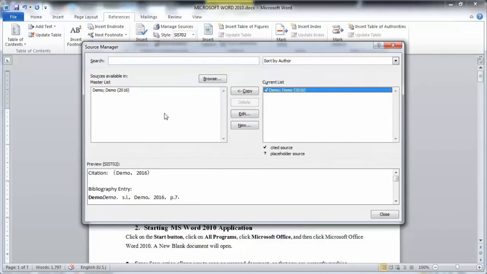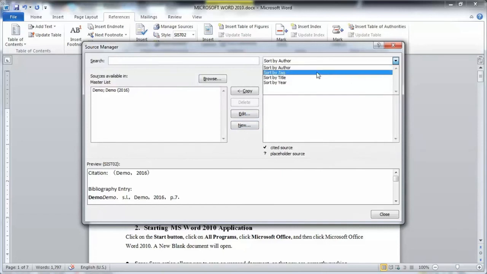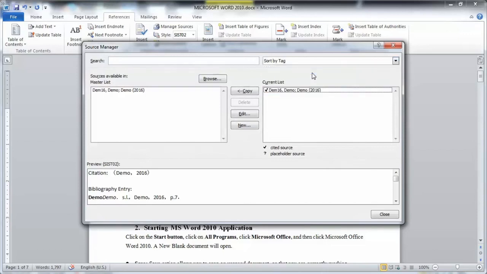To find a specific source, do one of the following. In the sorting box, sort by author, title, citation, citation tag name, or year, and then search the resulting list for the source that you want to find. In the search box, type the title or author for the source that you want to find. The list dynamically narrows to match your search term.